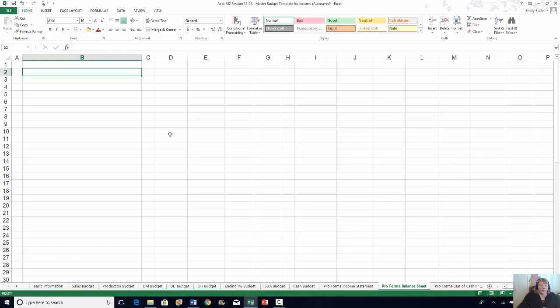Okay, so we are on the pro forma balance sheet. And we're going to get started right away because we've got all of our numbers that we need in our other budgets and we can just get going. So first thing we want to do is merge and center A through F. Right here, we're going to do a merge and center, and we're going to bold this, and we're going to type assets.